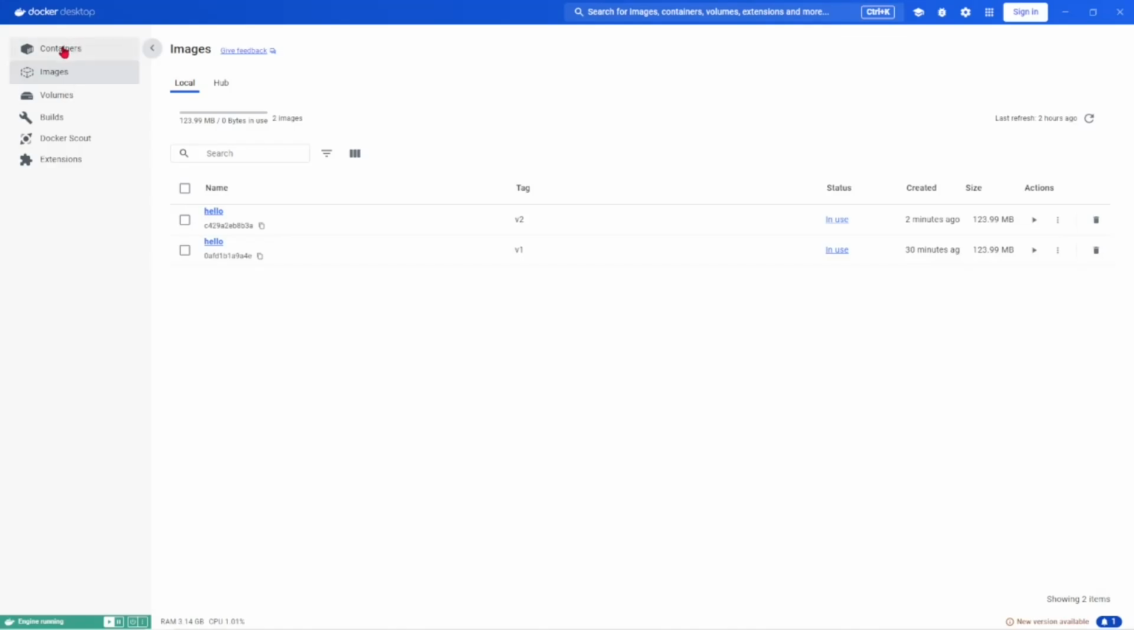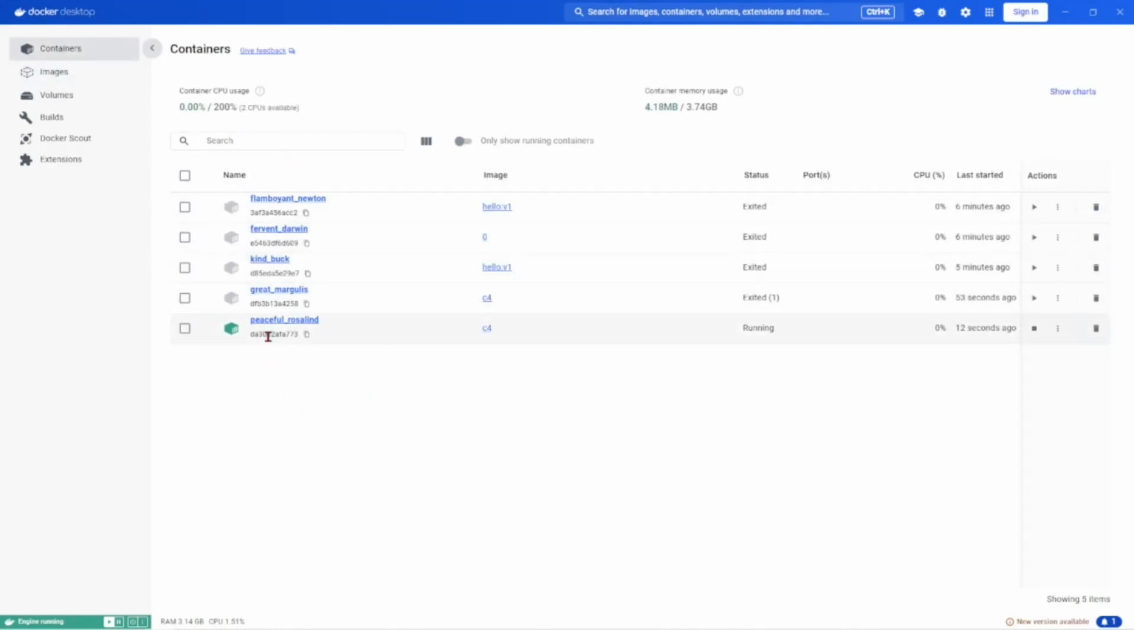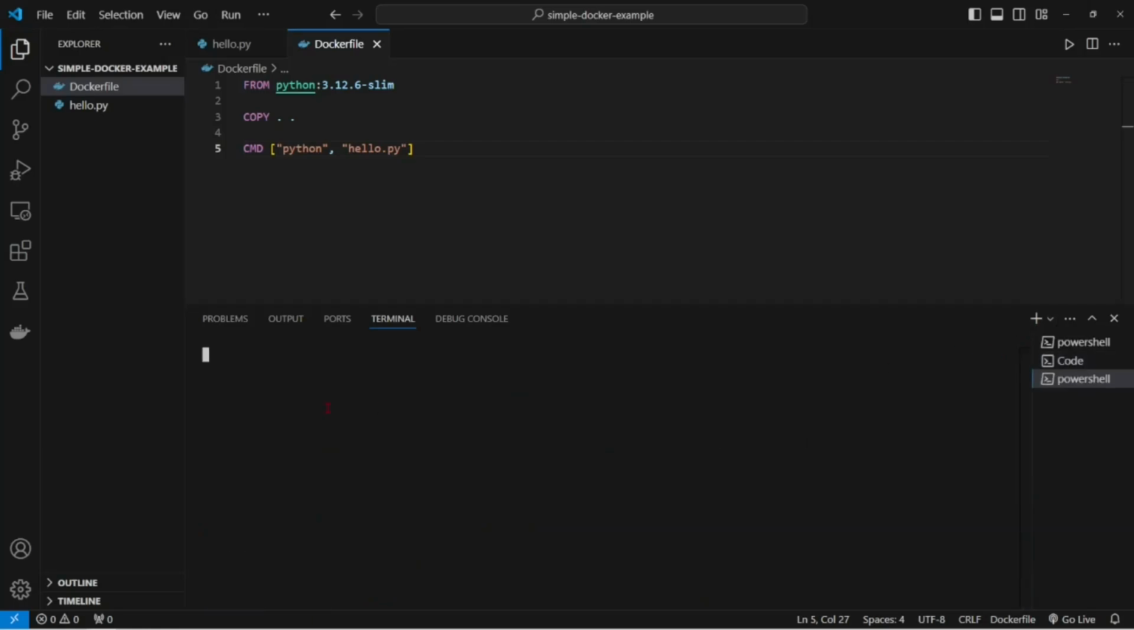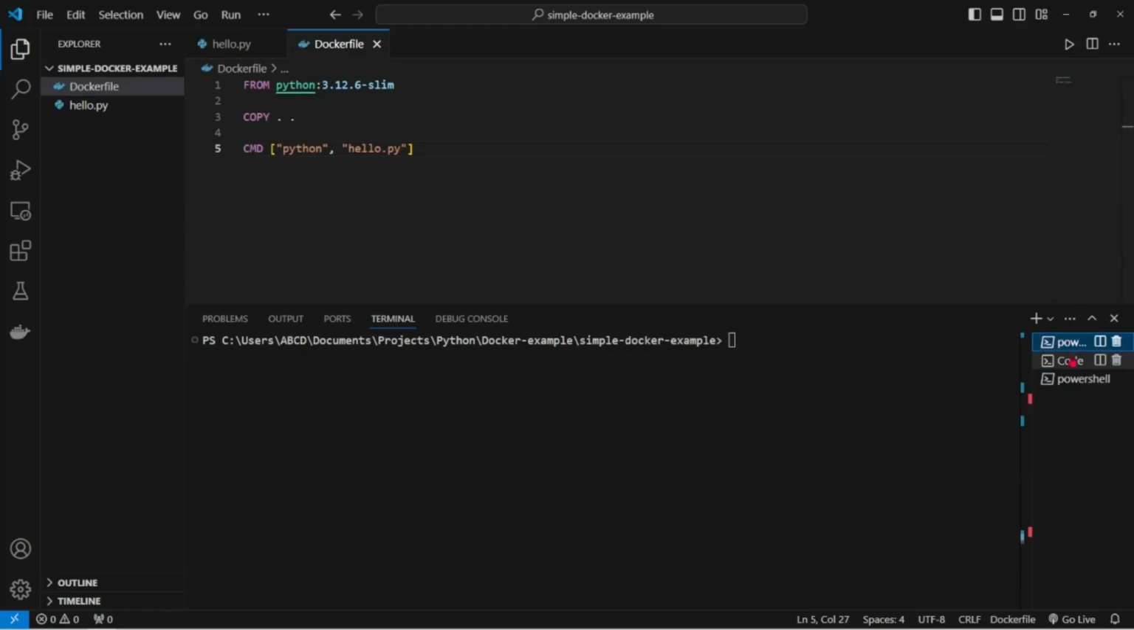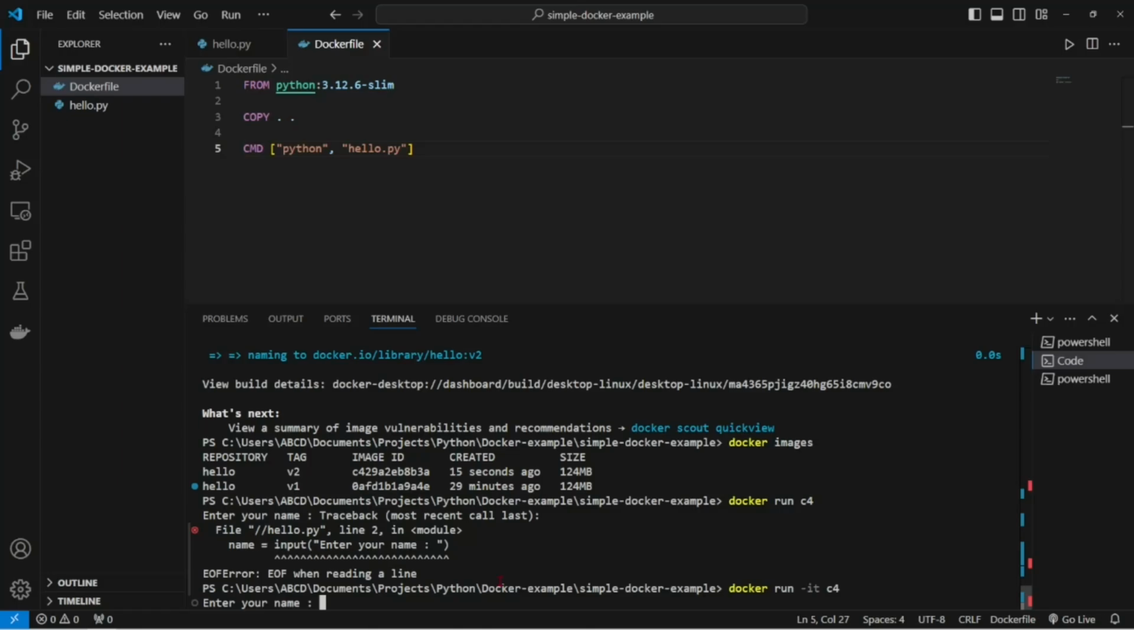We can see in the Docker Desktop also currently one container is running. So these are the names which Docker assigns for each container, random names assigned by Docker. So the current container name is Peaceful Rosalind. We can actually give names to the containers as well. So in another terminal, we can do a docker ps and see the current running container. Okay, let's go back to the container and give it a name.